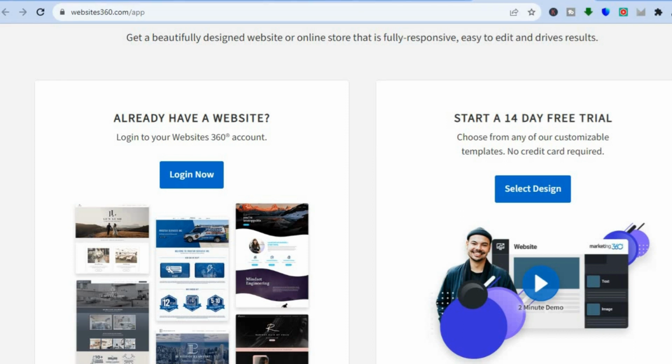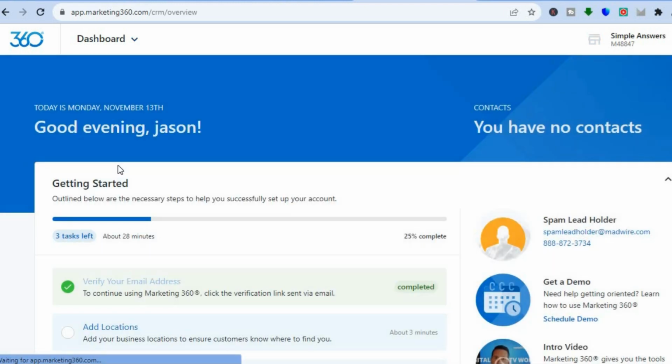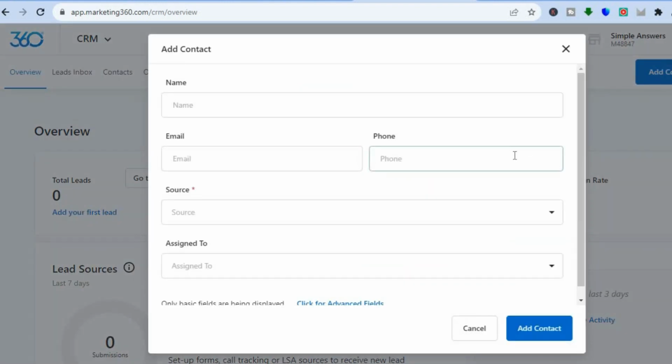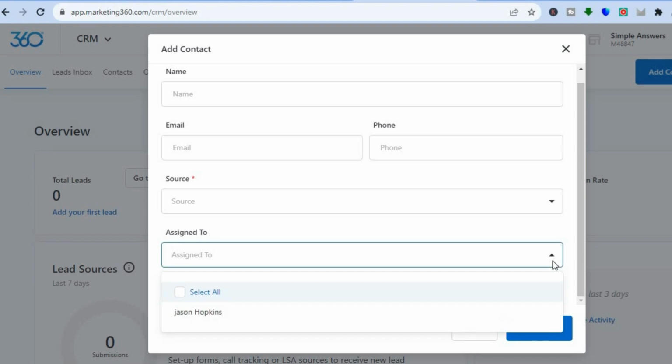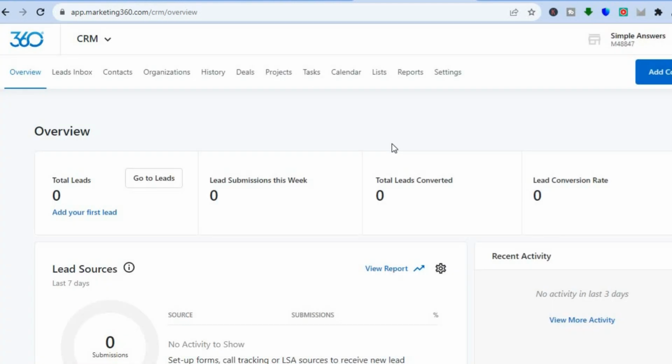Now, if you would like to use Marketing 360 for their CRM, you can simply tap on CRM right here. After you have tapped on CRM, you will be redirected to this dashboard. Once on this dashboard, you could go over to the top right hand corner, tap on Add Contact, and from here you'll be able to add your contacts. So you can add their name, email address, phone number, and you can add the source, and you can assign it to a particular team member if you want, as you can see right there. Then all you'll need to do now is tap on Add Contacts. But let me close out of this real quick.